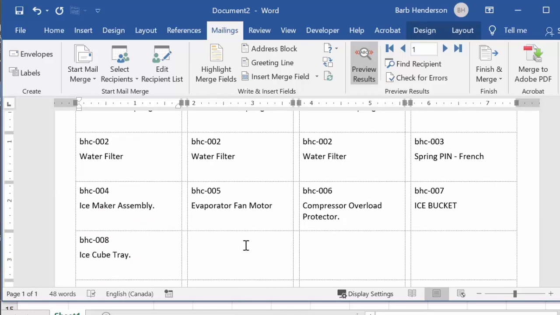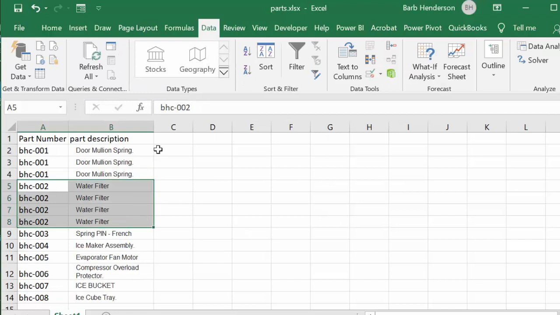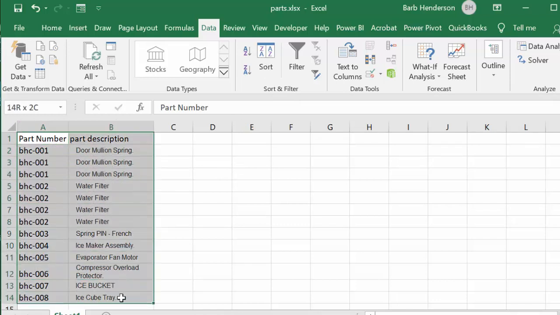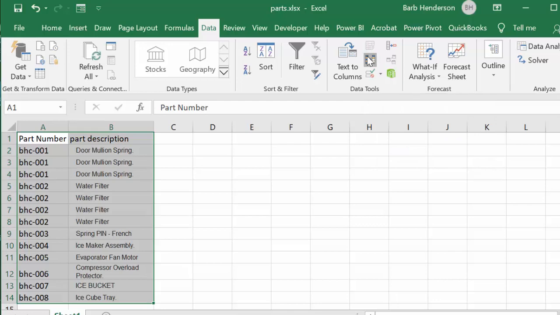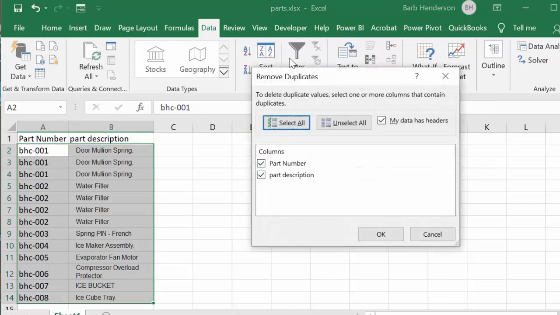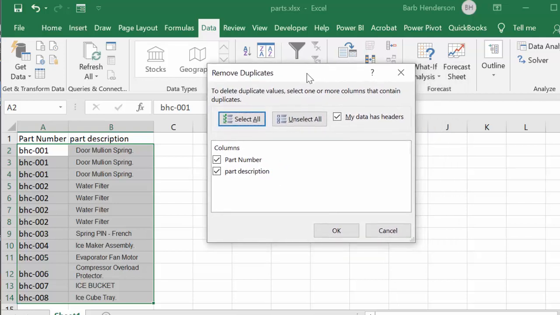Now, let's go back to our Excel file, because you don't want to have your part numbers like this all the time. So what you're going to do is select from the top of the list to the bottom of the list. You're going to go to the Data tab, and you're going to go Remove Duplicates. When you click Remove Duplicates, it's going to come up with a dialog box. The dialog box is going to say we're looking at both the part number and the part description, and you say OK.